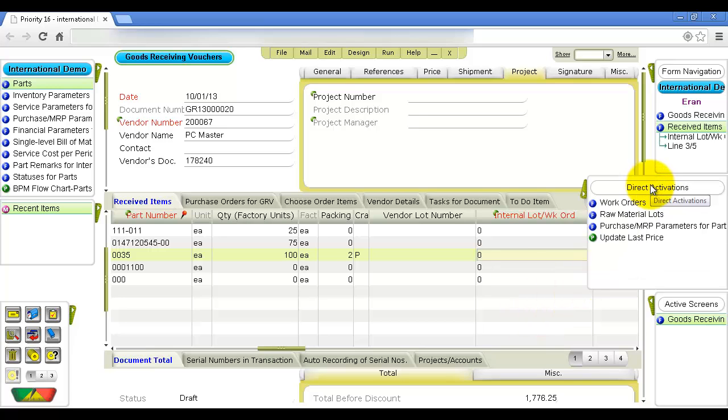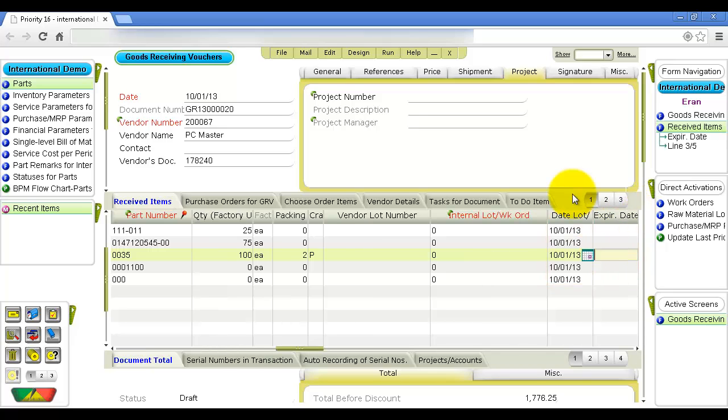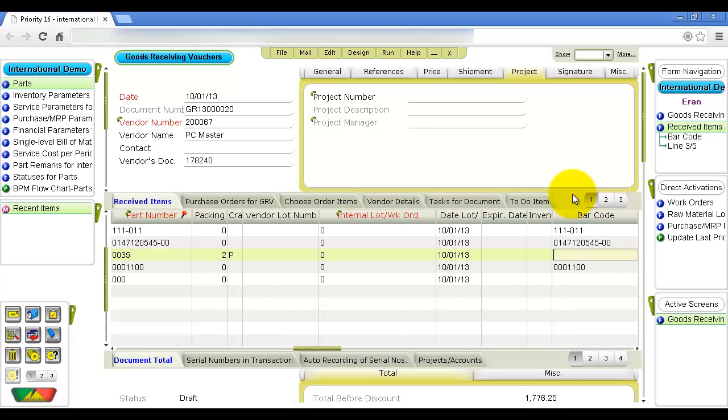You can also open the raw material lots form directly from this form if necessary, in order to view any existing lots recorded for the current part. Alternatively, when you receive processed goods from a subcontractor, you can use the internal lot work order column to link received goods to the work order for which they are intended. The adjacent columns can then be used to indicate the date when the designated lot or work order was opened, as well as the date on which it expires. If a shelf life is defined for the current part, an expiration date will be filled in automatically, based on the lot's start date.